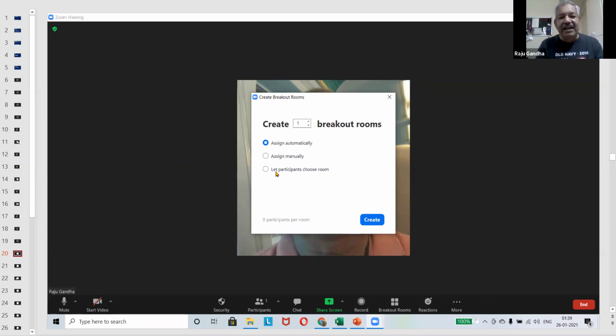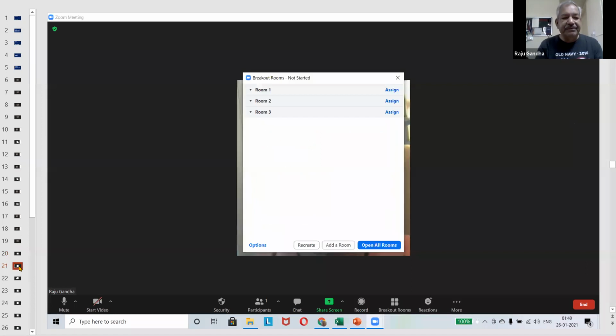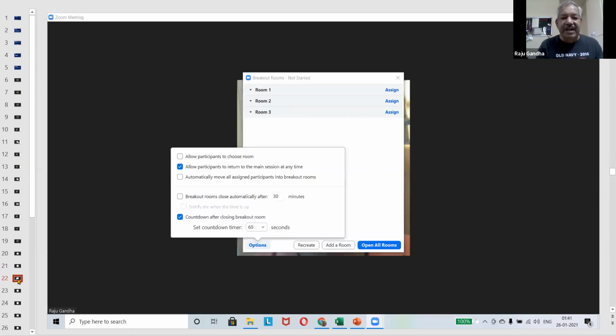And thirdly, you can let participants choose the room itself. Okay. I hit the create button. I started with three, I said let's make three rooms, so this is what I got. What I can do is rename these rooms and assign participants from here itself. I move into the next step.